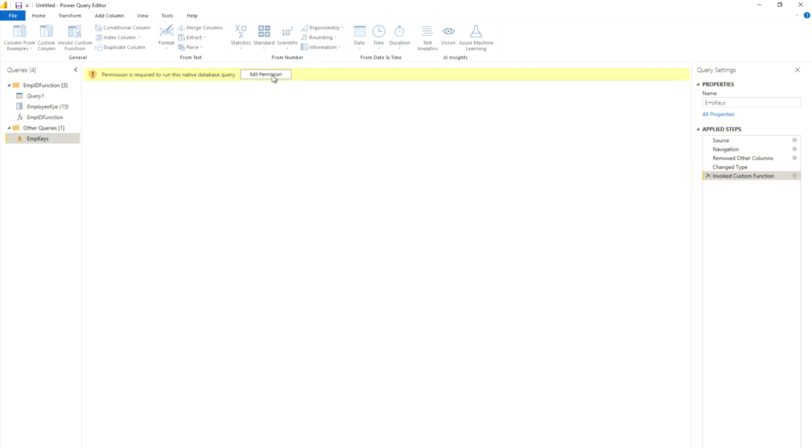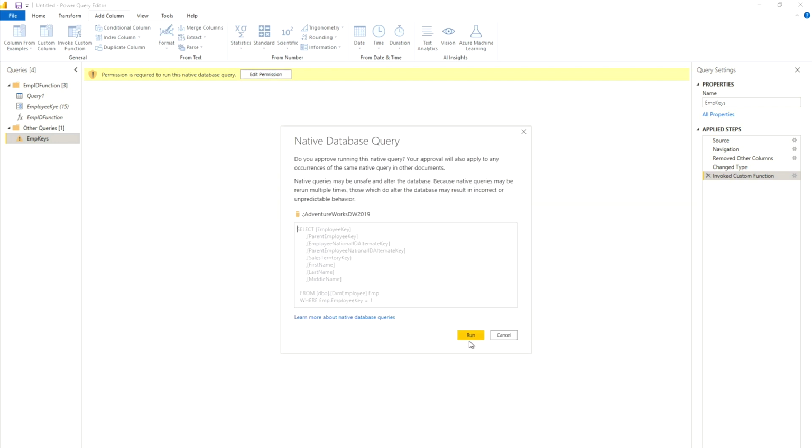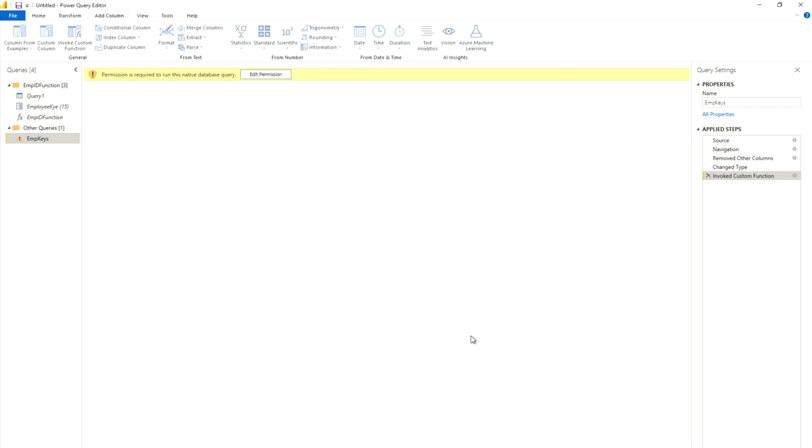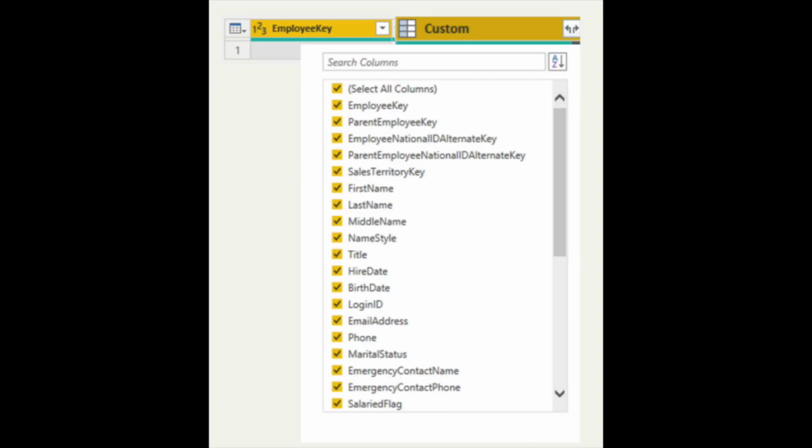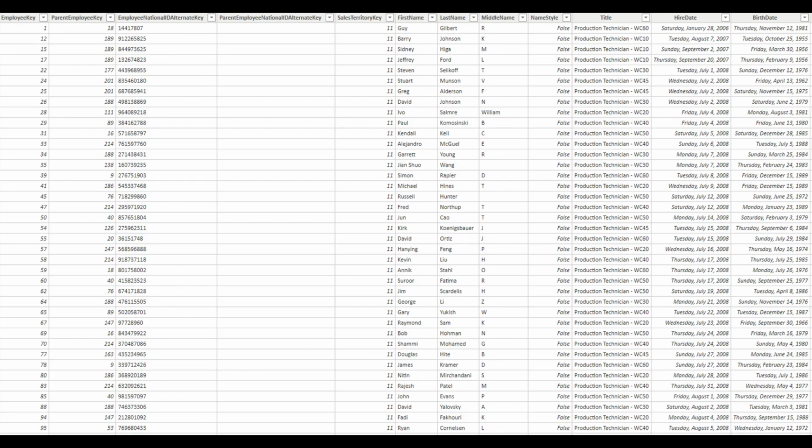Once you click OK, it will ask again for your permission. Say run. After this, you will see a screen similar to this one. You can check the number of columns, or the columns that you want to include in your Power BI report, and once done, close and apply, and you will see a report something like this. So that's how we can manage the dynamic parameters for multiple values.